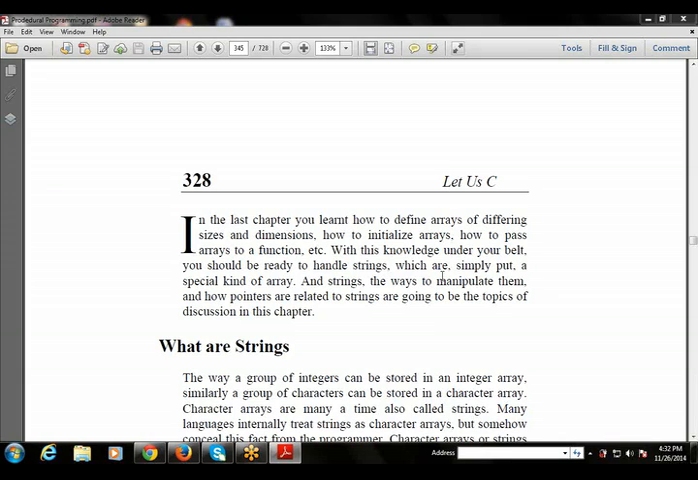So a string is nothing but a special kind of array, that is, a collection of characters. And strings, the way to manipulate them, and how pointers are related to strings are going to be the topics of discussion in this chapter. That is how a string will be used, how we can manipulate the string, and how a pointer will be used to manipulate strings.